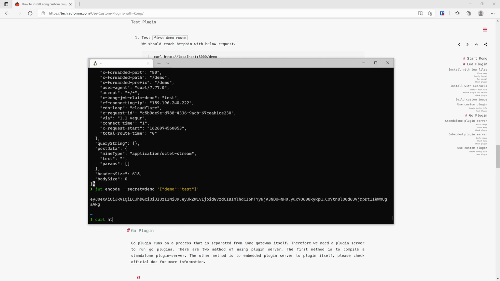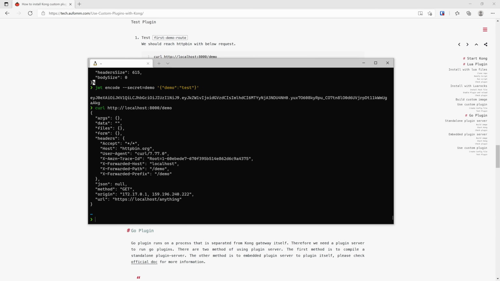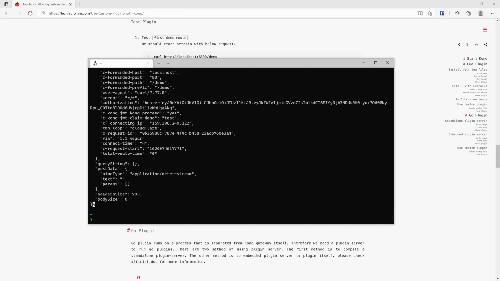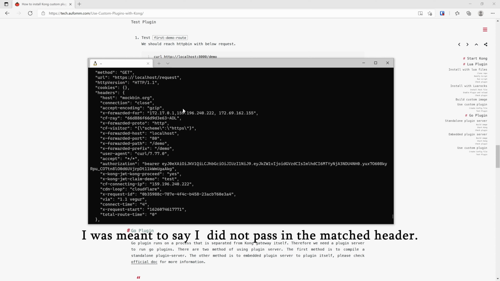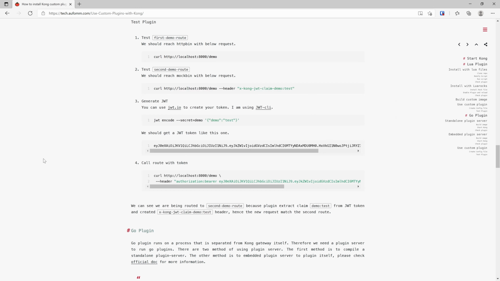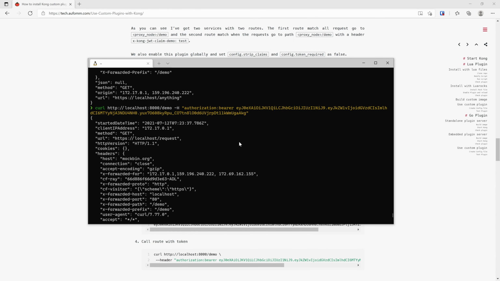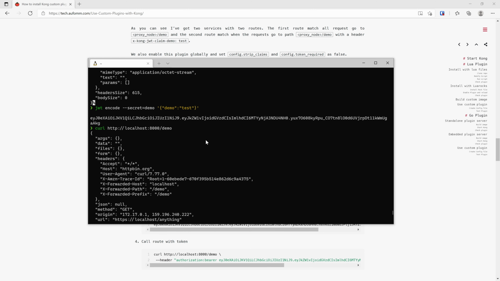Let me just type it. localhost:8000/demo. So it will be httpbin, but if we pass in a header, authorization bearer, and that's the token we are going to pass in. And as you can see now, we are reaching mockbin instead, but we didn't actually pass in any headers because the plugin will get the header, will create this header for you. As you can see, x-kong-jwt-claim-demo test, which matches our route, right? So this plugin actually reads the content of your JWT token and adds the header for you.